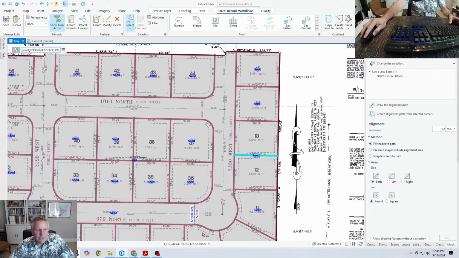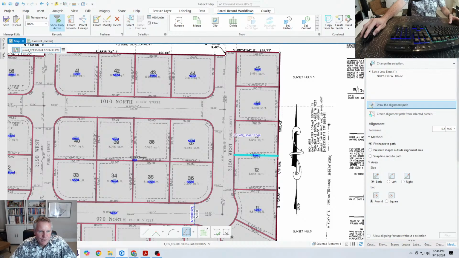I don't know, how do you guys, when you encounter this, do you feel good about this align features method? Or do you go in and move the vertices? I'm fine with the align features method.